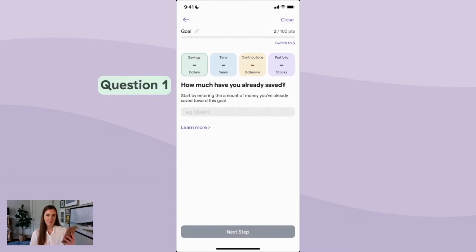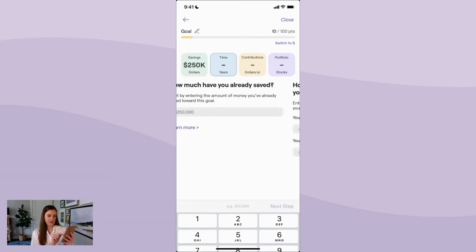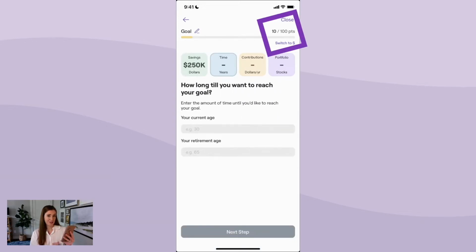The first one is, how much have you already saved? So think about all the different accounts that you might have tagged to this retirement goal or whatever goal you're building, and roughly add up what those amounts are. I've been saving for a while, so I'm going to put in, I've saved about $250,000 towards retirement so far. And you'll see at the top, I've gained 10 points just from that initial savings number.